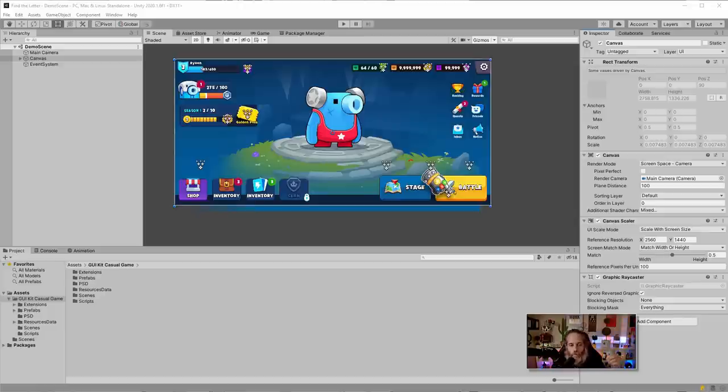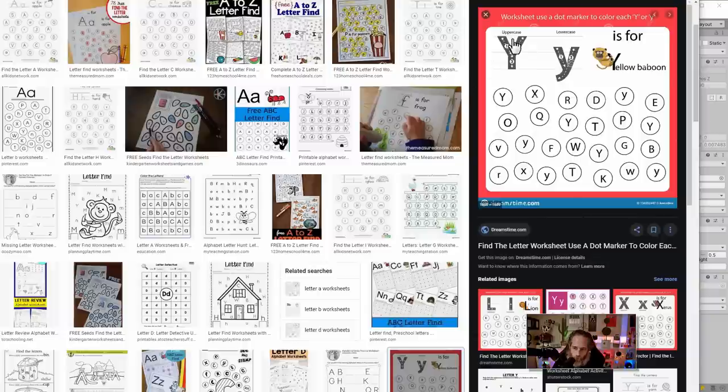So one of the things that she asked me to do was to find some worksheets, like these little worksheets where it's got a letter up top that shows the uppercase and lowercase version, and then just a bunch of random letters, and they go try to find that letter.